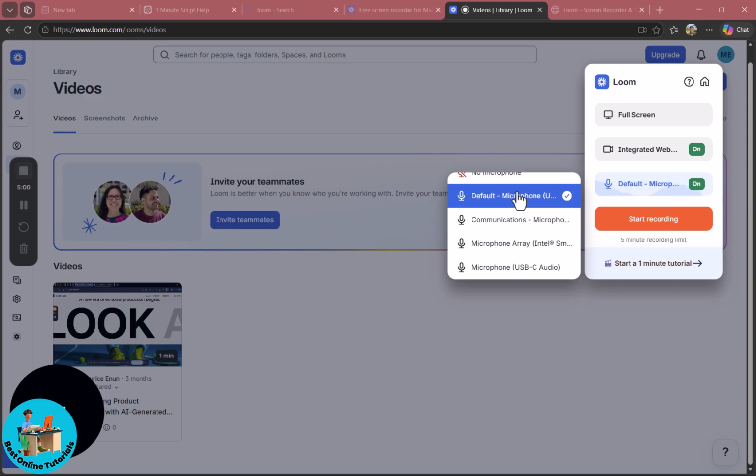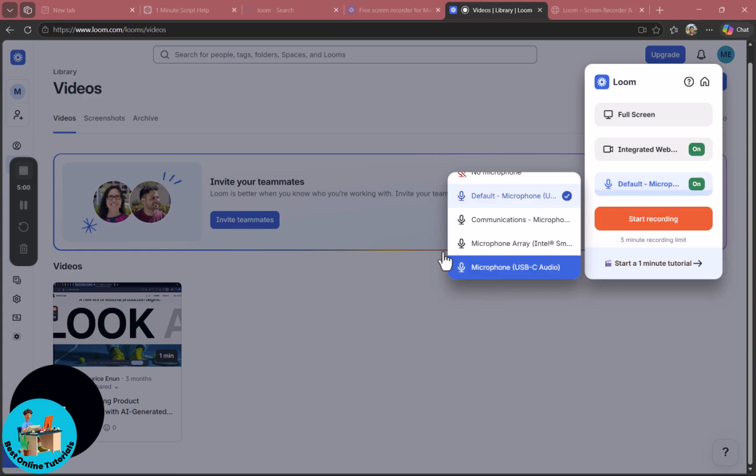Now, if you do not find the mic on your device here, if it's not shown, go ahead and restart your computer or simply restart the Loom recording process. If it still doesn't show up, it might be a system error.